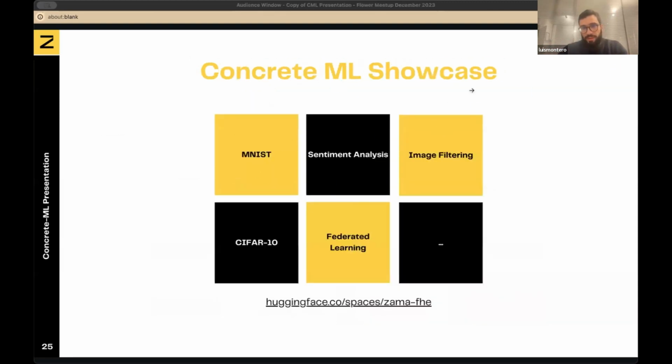Since we think examples are the best way to make ourselves clear, so that users can just copy paste snippets of code or adapt them to their use cases, we have different kinds of use cases in the library and on Hugging Face. So we have examples on MNIST, CIFAR-10, image filtering, as I mentioned, federated learning, obviously, and also some stuff like sentiment analysis, where you do some kind of computation in the clear to extract some features, and then you do the model inference in FHE.